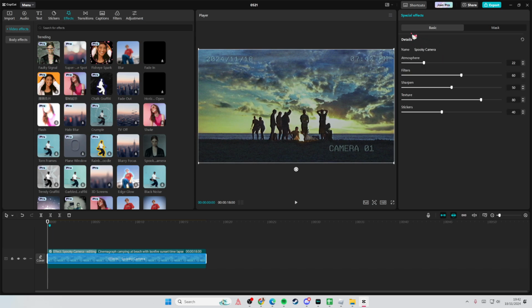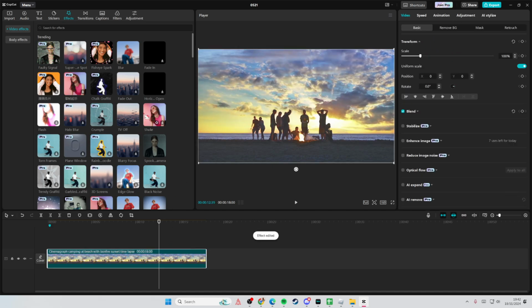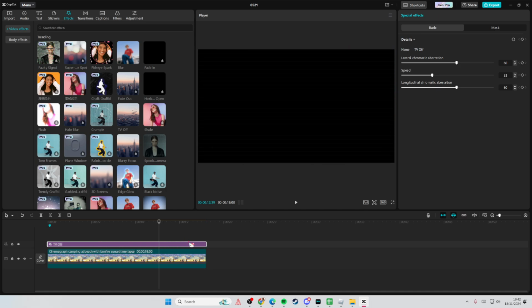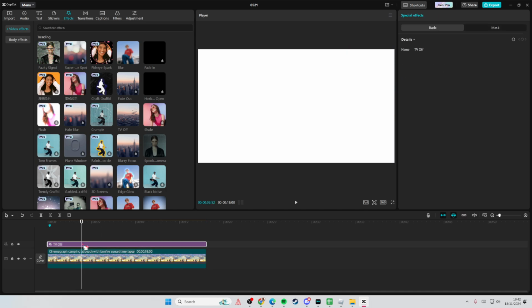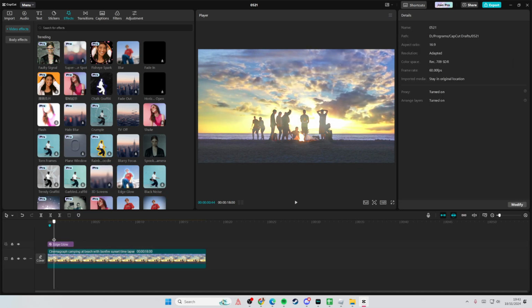If you want, you can also put it on top of the video instead of inside of it. Then you'll be able to delete it like no problem like that. And that is how you can remove effects on CapCut PC.